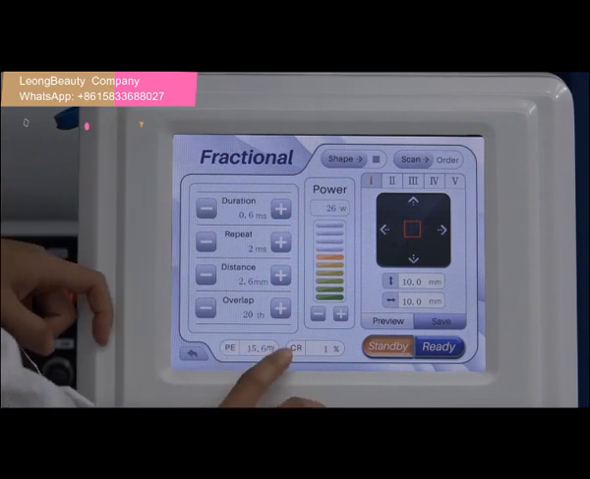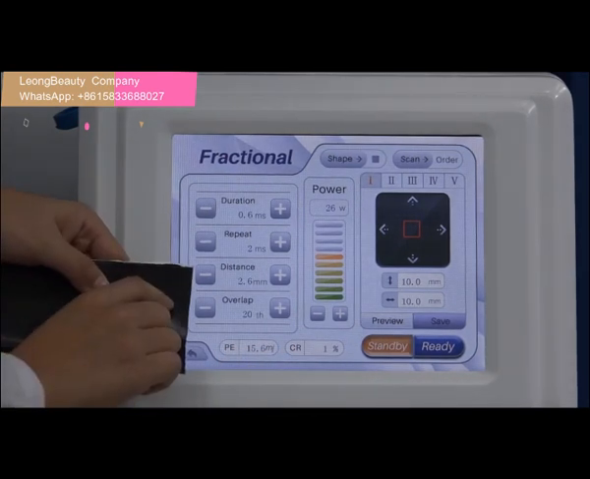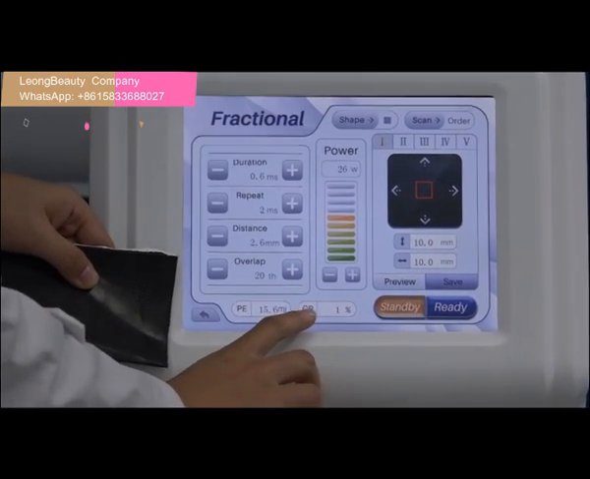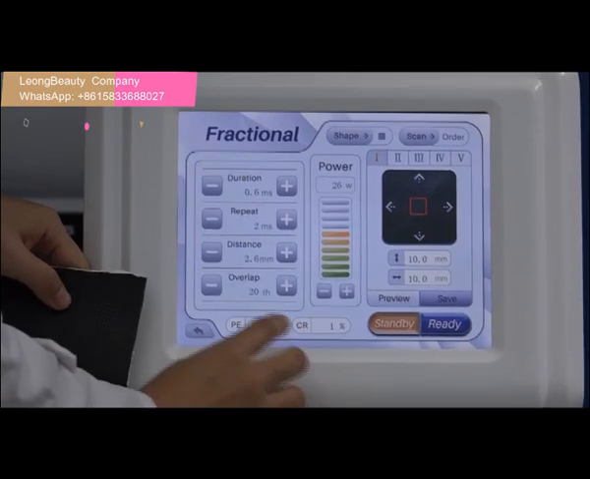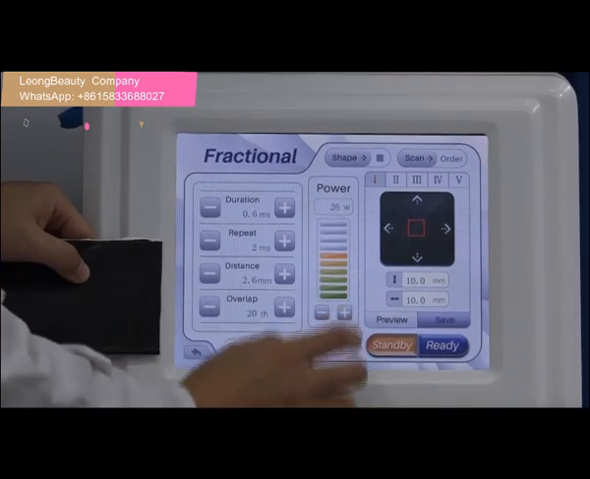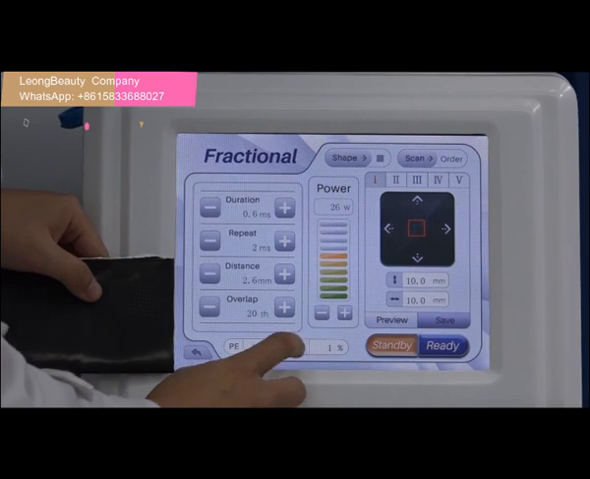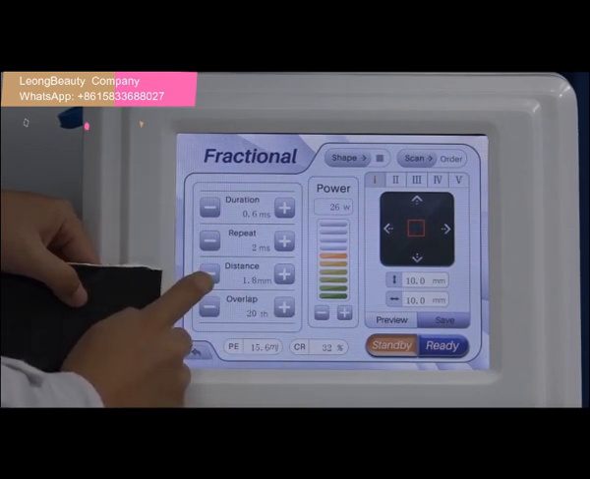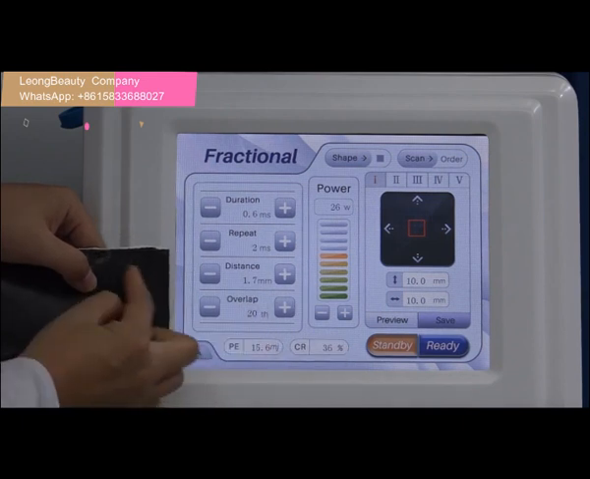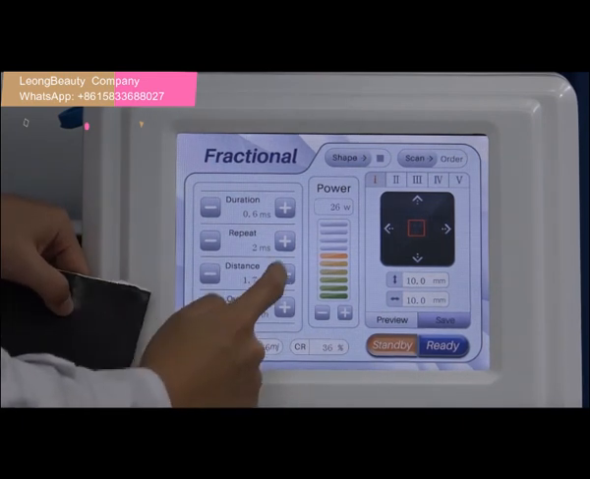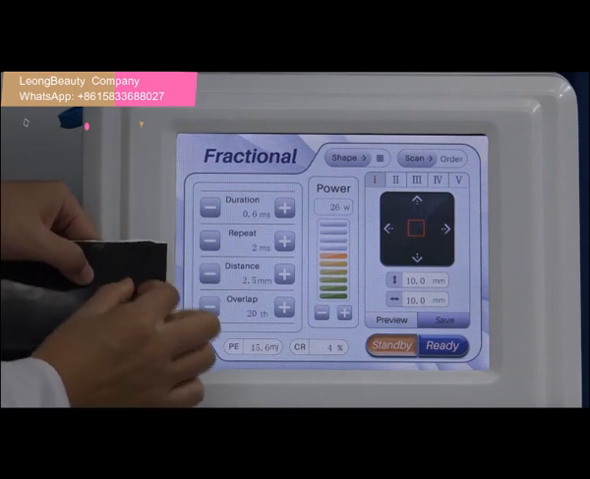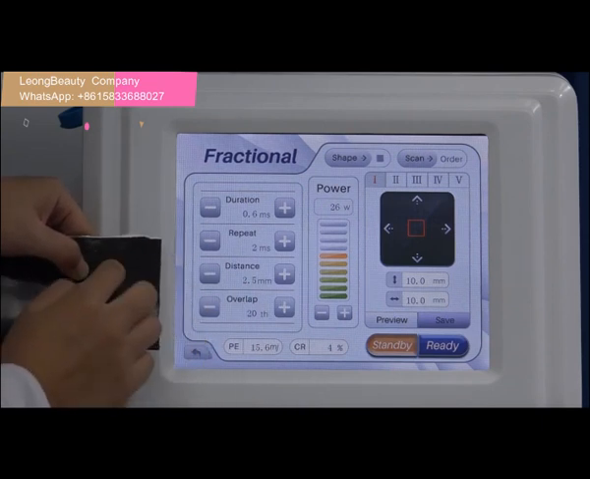See here. And this is CR. CR means coverage rate, how many shots or points cover this treatment area. So we call it CR, coverage rate. And coverage rate depends on the distance of the two points and also the treatment area. If I reduce the distance between two points, the coverage rate increases because we can do more points on the same area. If I increase the distance, the coverage rate is reduced because the distance is longer, so there are fewer points on the area.